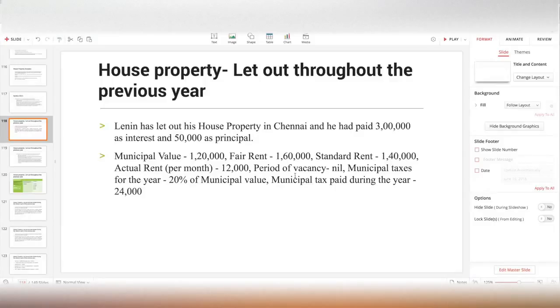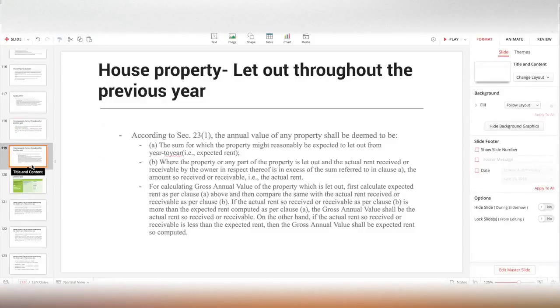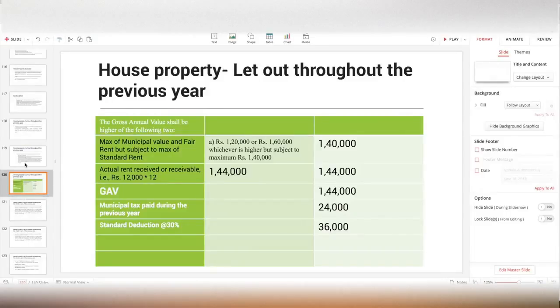The period of vacancy is nil. Municipal taxes for that year are 20% of the municipal value, so totally he paid 24,000 to the municipal authorities. And then these are the rules that we need to use to calculate the gross annual value of the property.